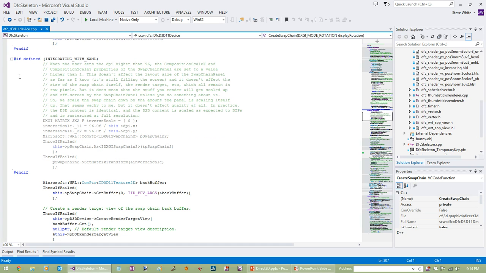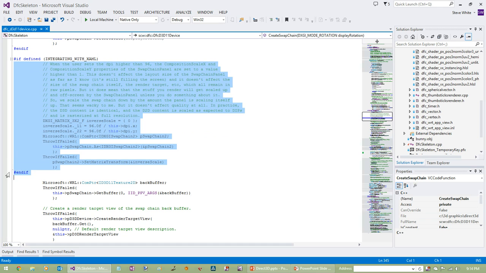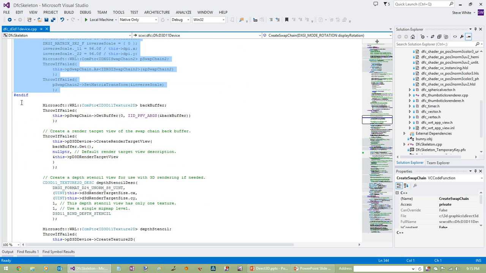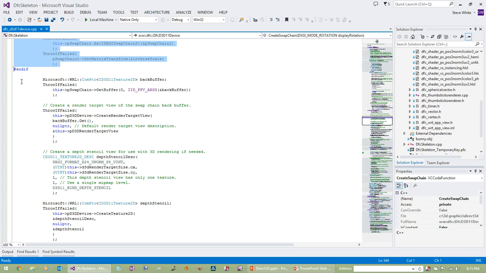Integrating with XAML. This is just something you have to do for a XAML app. When the DPI changes, you have to mess about with the way that you scale the swap chain panel. We'll probably talk about that some other time as well. It's kind of an edge case in some ways.